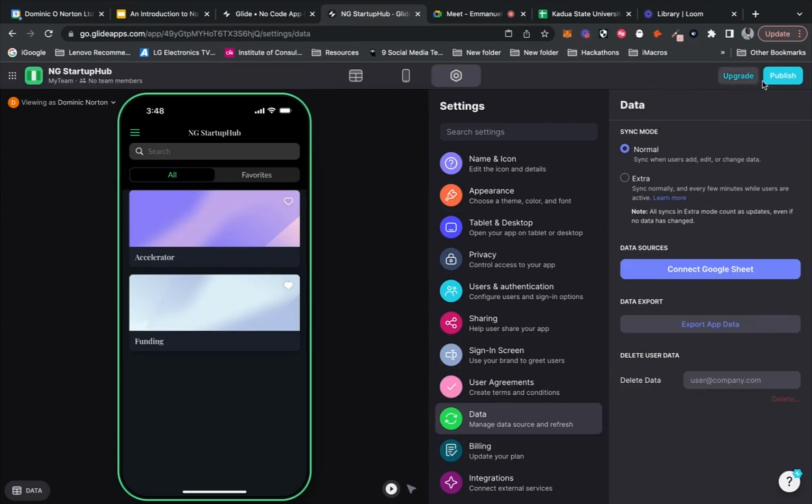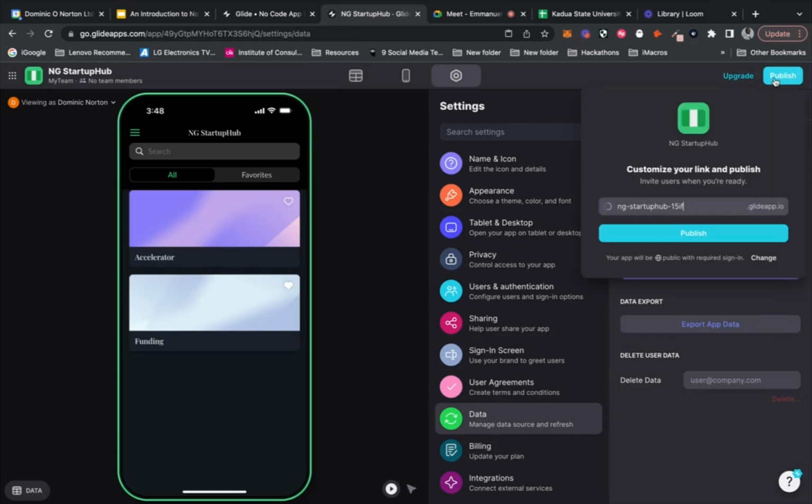So everything is just how we want it. We now want to select publish. We're going to publish this. We're going to call it NG Startup Hub. This is another point about the difference between the free version and pro version.